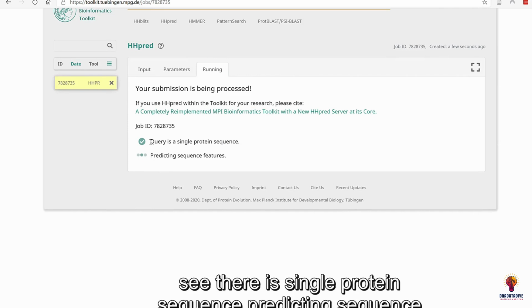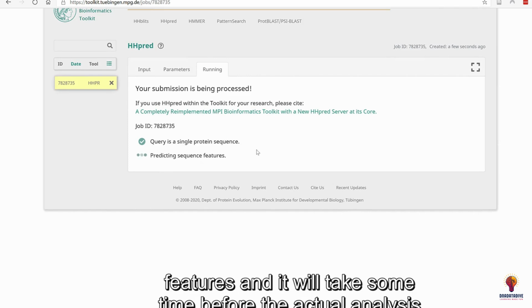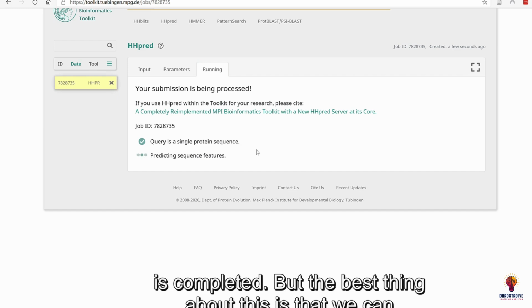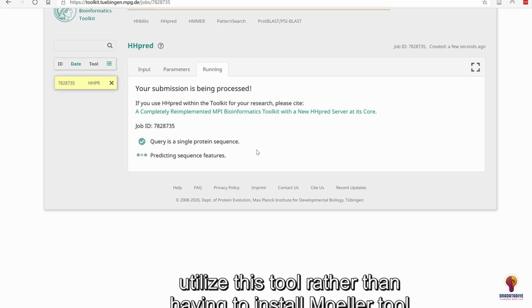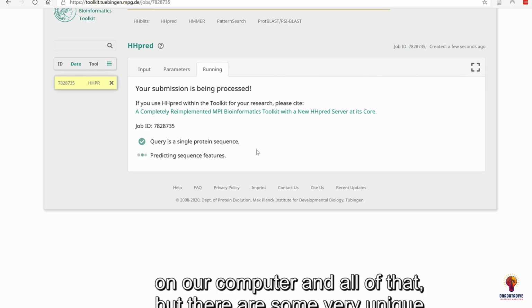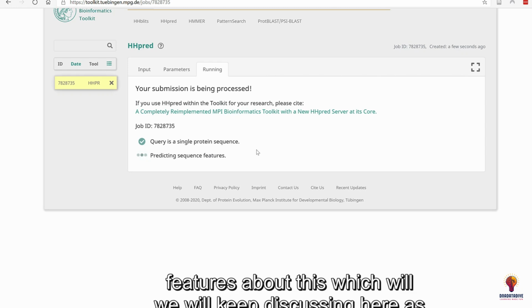As you can see, it is scanning the protein sequence and predicting sequence features, and it will take some time before the actual analysis is completed. But the best thing about this is that we can utilize this tool rather than having to install another tool on our computer and all of that. But there are some very unique features about this, which we will keep discussing as the video goes on.